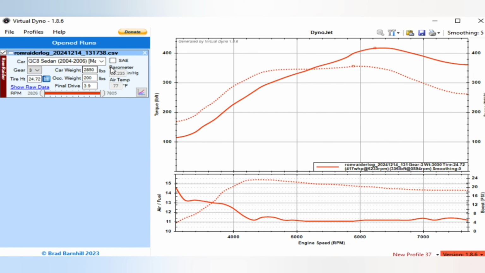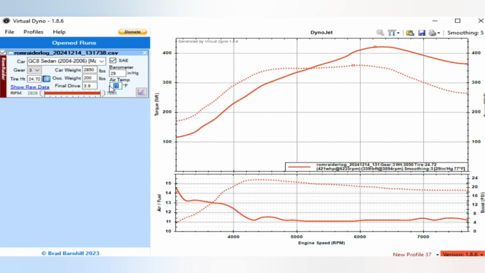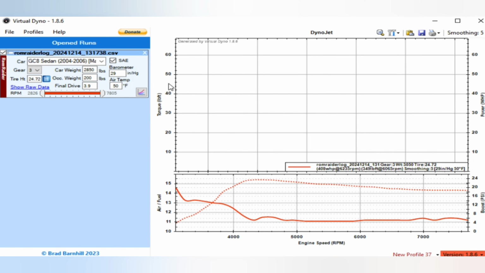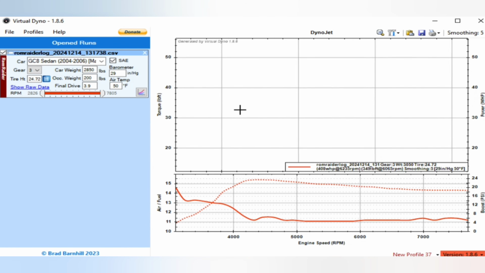The other thing to update would be the SAE here, which is if you check this box, it's going to run, you can get the air temp and then the barometric pressure, which I think we were right around this day. We were right around 29, but the temperature was much lower. The temperature was about 50. So if I do that, you can see the horsepower goes down even more, right? It goes down to 408. So, but this is accurate.